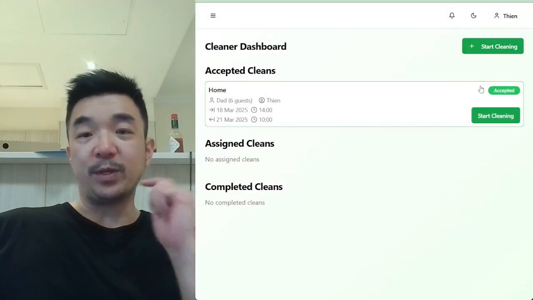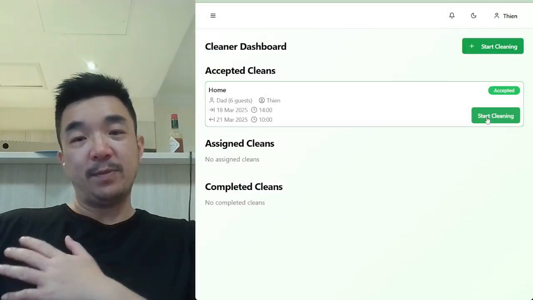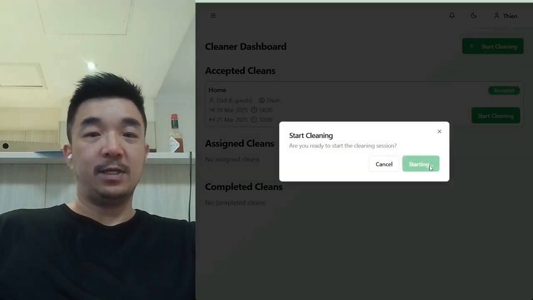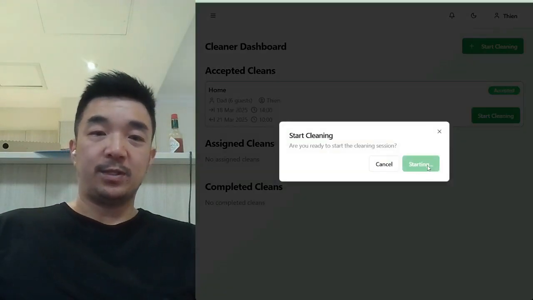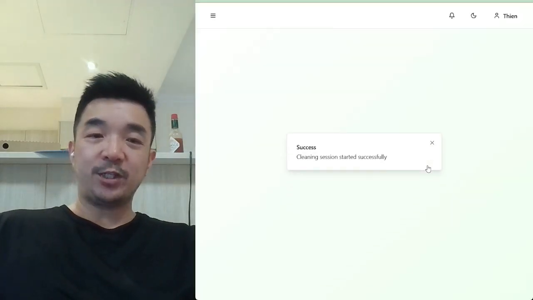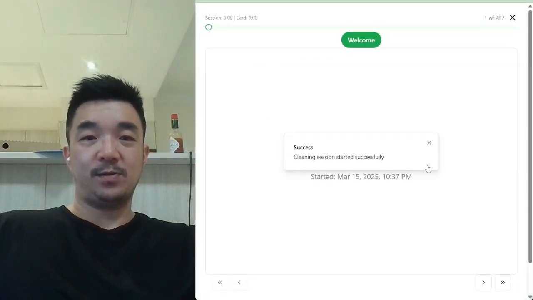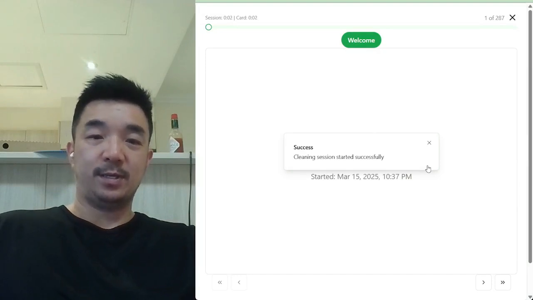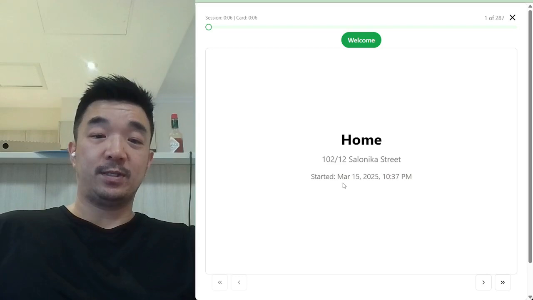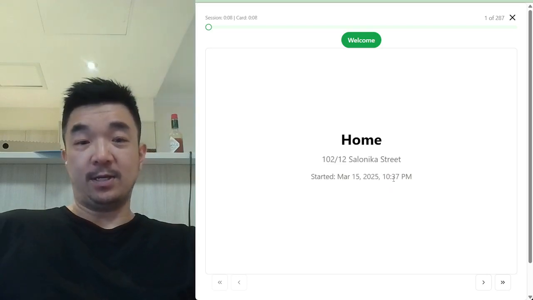So they can see it from the booking. But essentially, the main part of the app is this Start Cleaning button. Once we start cleaning, we can click Start Cleaning and click Start. It will take us to basically a flashcard style checklist. This is the name of the property, the address, and this is when the cleaning session started.